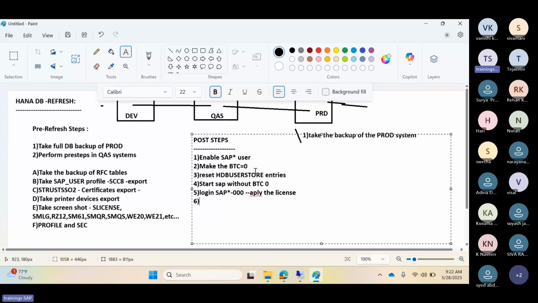Once you apply the license, log in with the production client, either the 100 client or the default client. Pause all the production jobs, BTC jobs, using report BTCTRNS1. There is a report. Using this report, we can pause all the background jobs. Then jobs will stop executing. Then stop SAP.